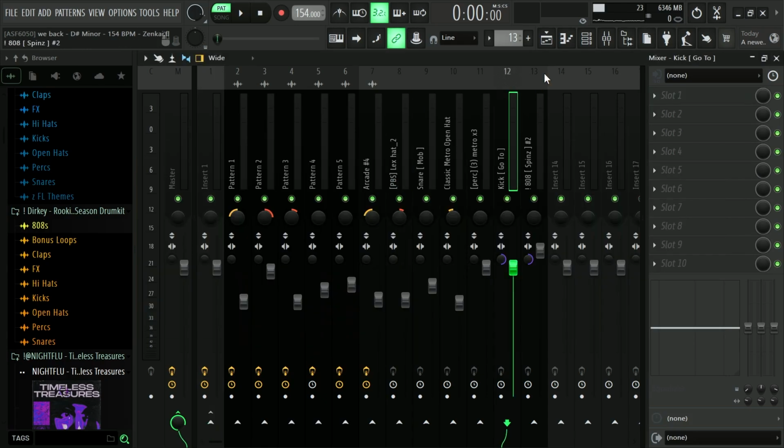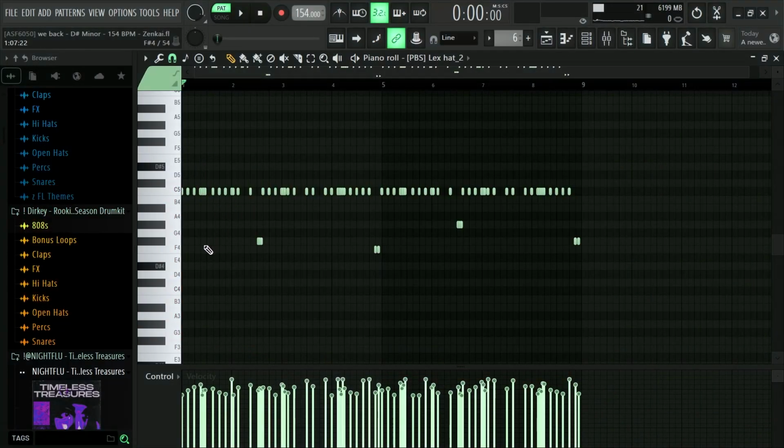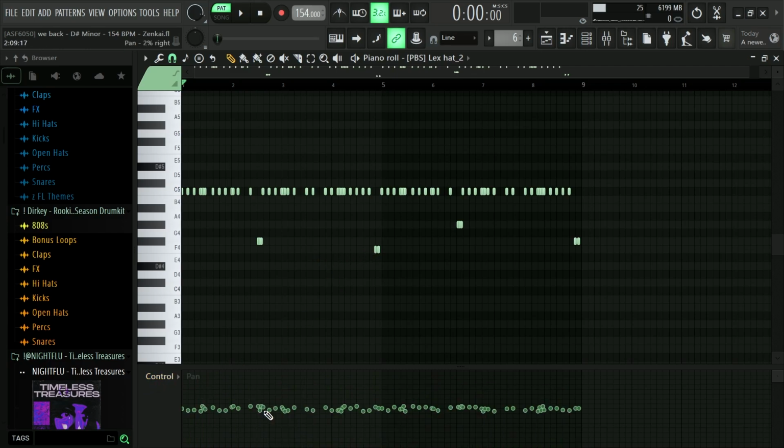Now let's get into the drums, man. Starting off, we just got a hi-hat with some rolls, some pauses, stuff like that. Randomize the velocity, and we randomize the panning as well to give it more of a bounce.